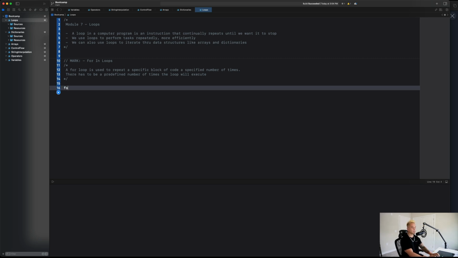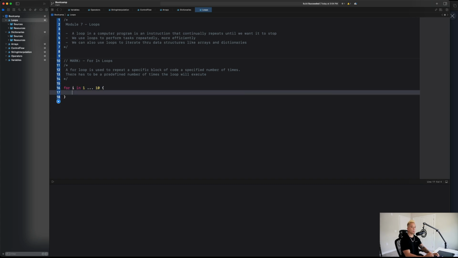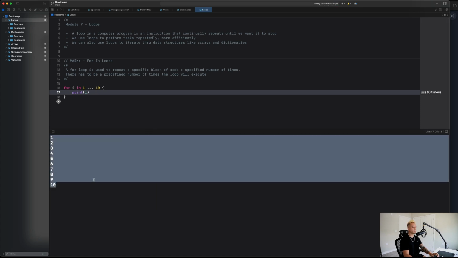So let's go ahead and say for i in 1...10 and open up your brackets here. And then let's just go ahead and say print i and run our code. So we can see here that this will instantly print 1 through 10.